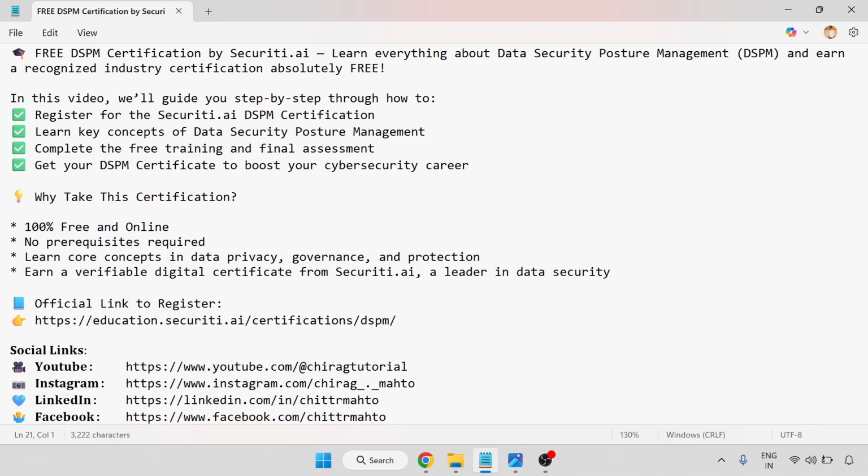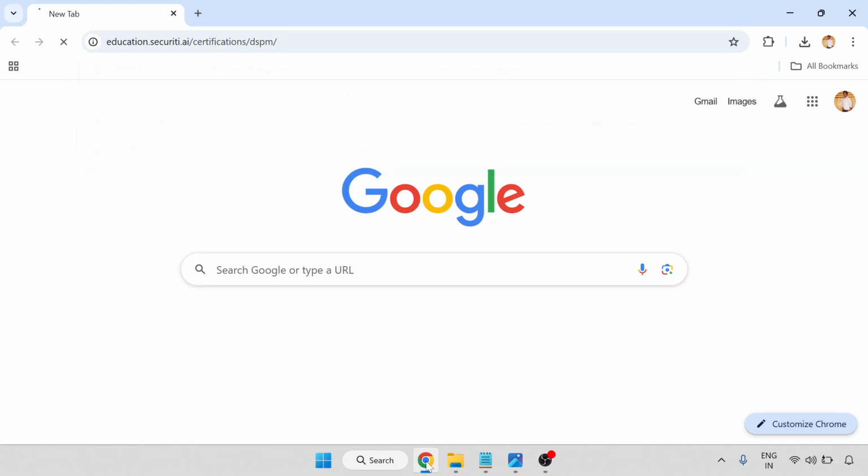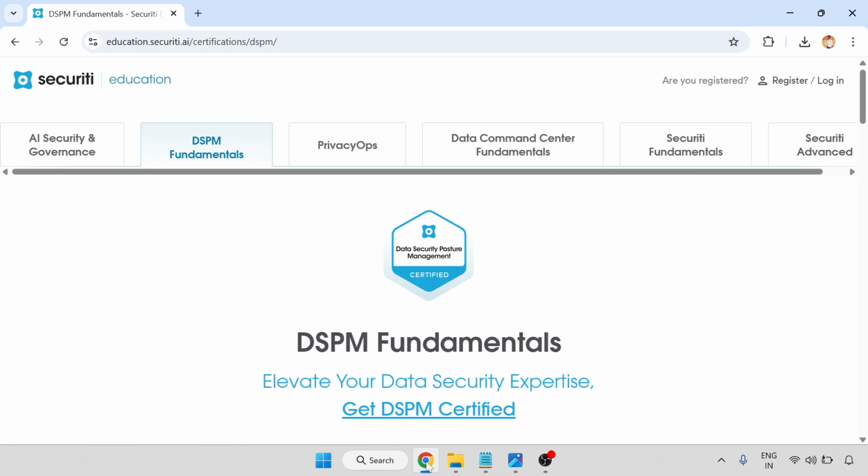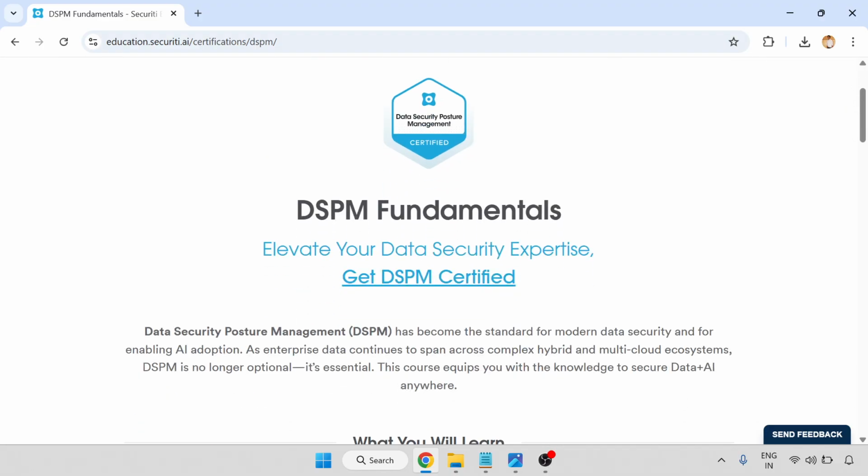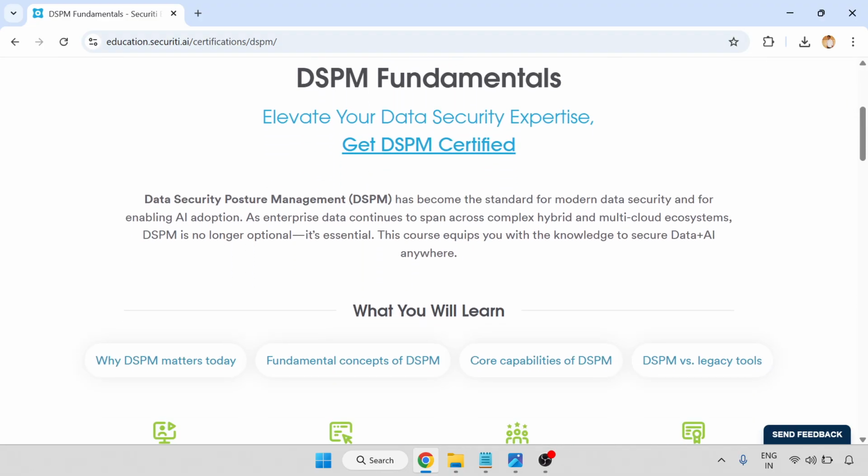So, the official link to register. This is the official link. We'll open this link. So this is the Data Security Posture Management certification, and the DSPM fundamentals will be there.